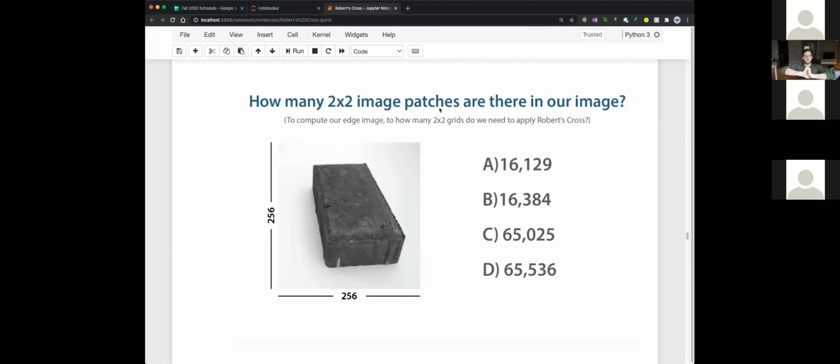Based on the assumptions I just told you and an explanation of how Roberts Cross works, to process a 256 by 256 pixel image, I think I might have said 255, sorry, it's 256 by 256, how many times do I need to compute Roberts Cross, right? So please take a minute, put your answer in the poll. How many Roberts Cross calculations do I need to do to process this whole image?